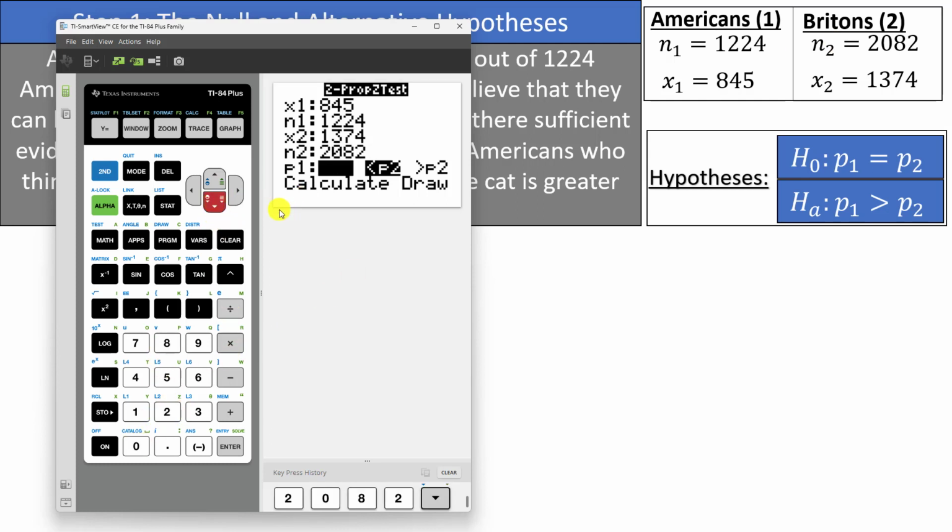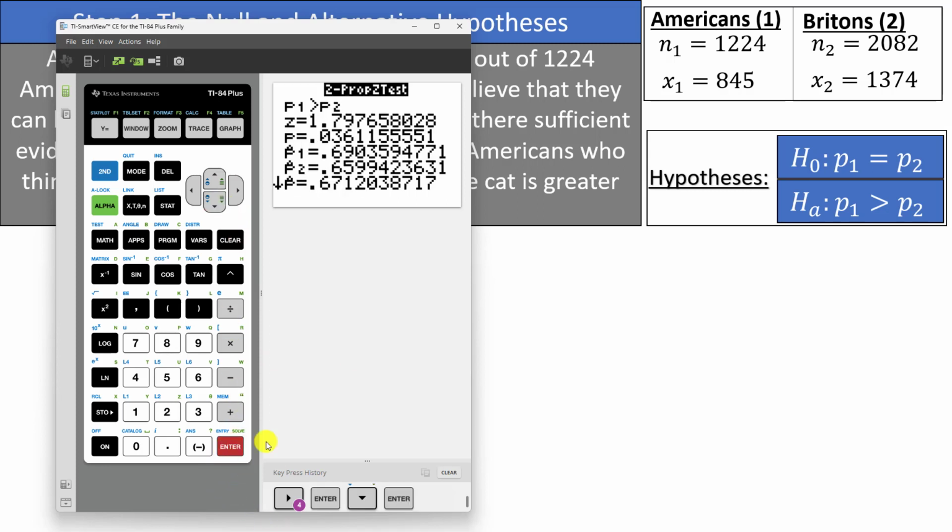And then we can go ahead and select the correct option here, which is greater than. So we have greater than, which is the last option to the right. So we can select that, and then we can go down to calculate and press enter, and it's going to give us the p-value.